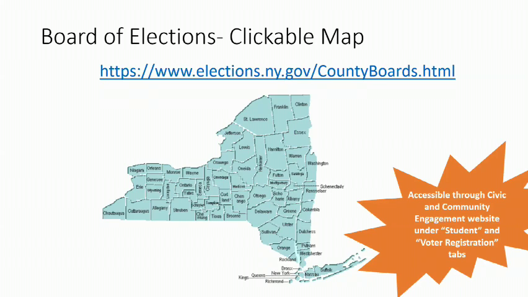You can also find this information, including the voter registration form, on the Civic and Community Engagement's website. You'll click the student tab and then click the voter registration tab. And there you'll be able to find the form and download it, print it, and mail it.